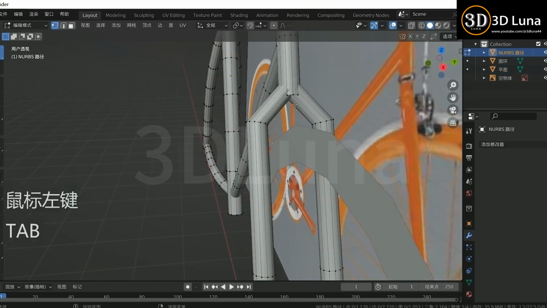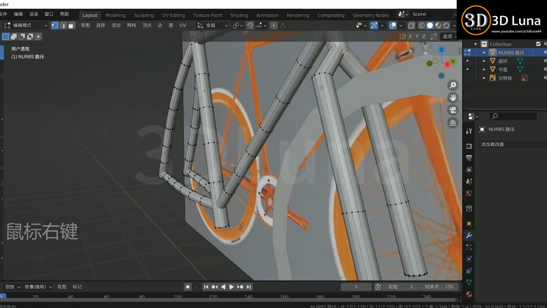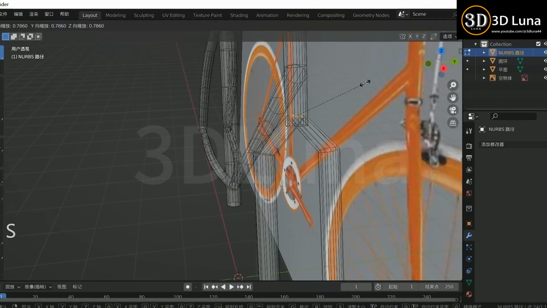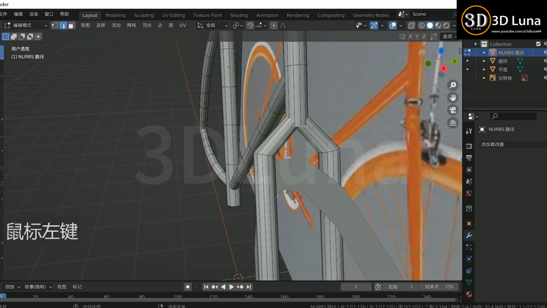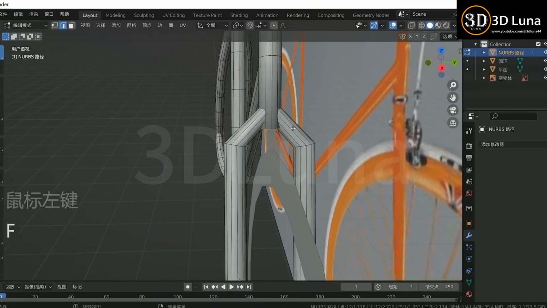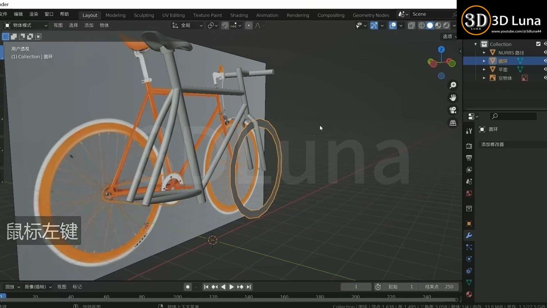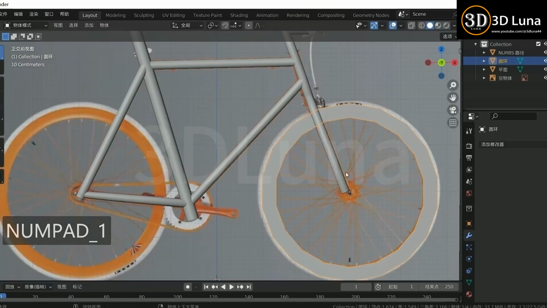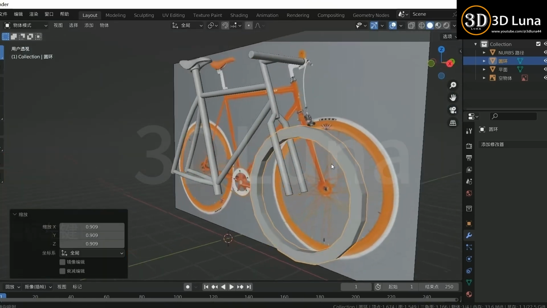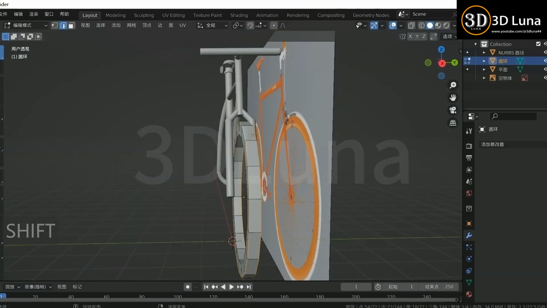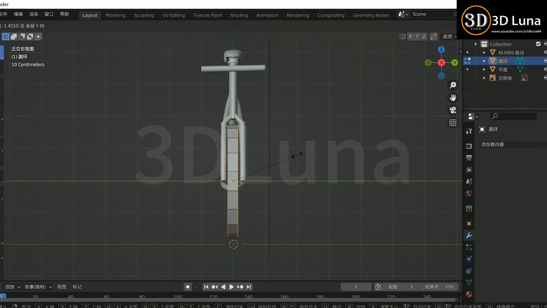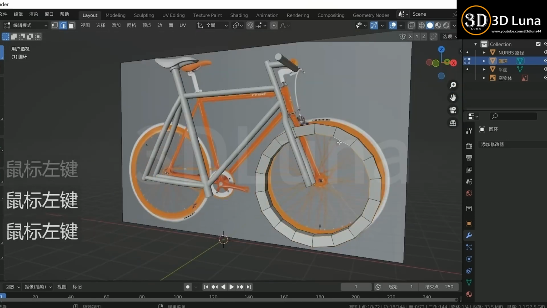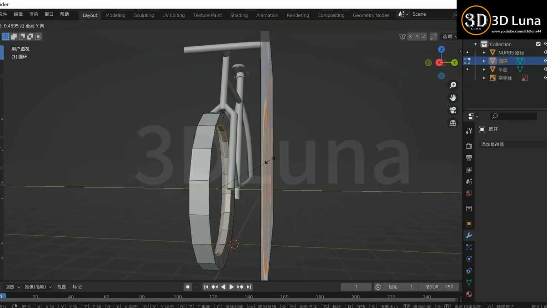Y. Delete. Observe. At this time, add a corner. We need to apply mirror. Apply. Try to keep it round. Observe our surface.